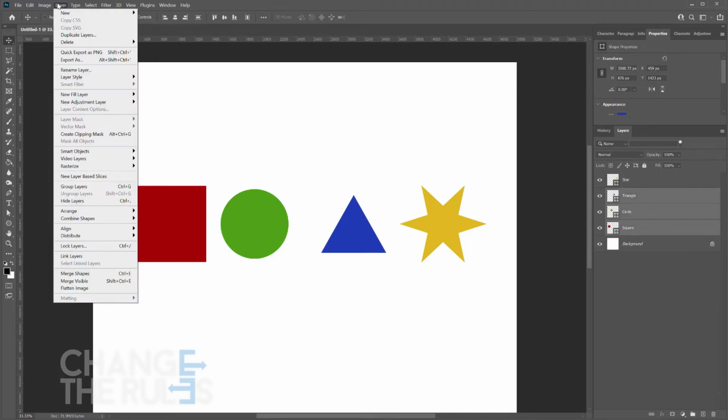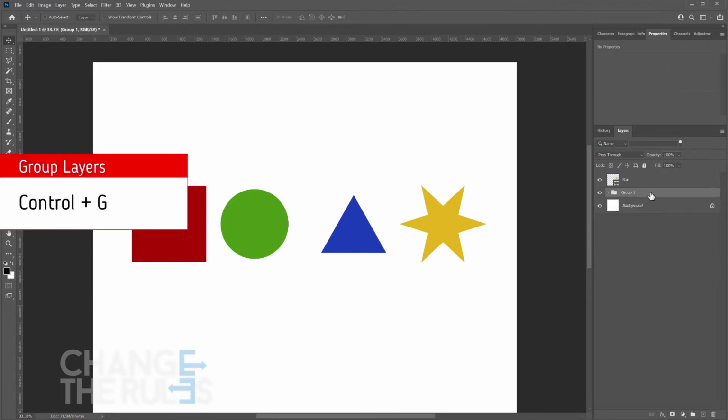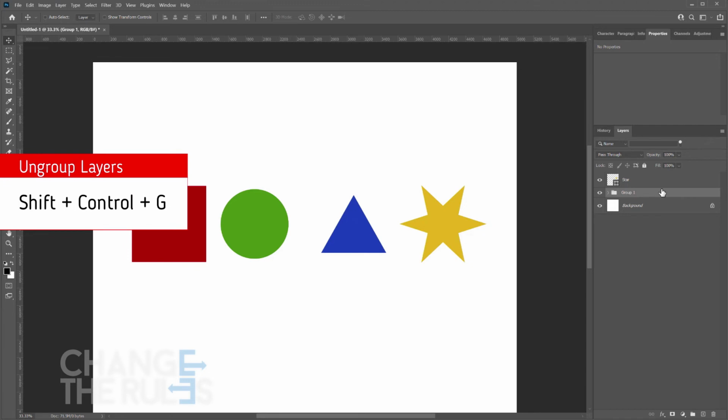Then go to Layer, and choose Group Layers. Or to make it fast, you can just use Ctrl plus G on your keyboard. And to ungroup your layers, select a folder and just use Shift plus Ctrl plus G.